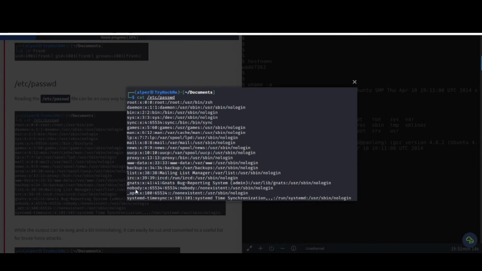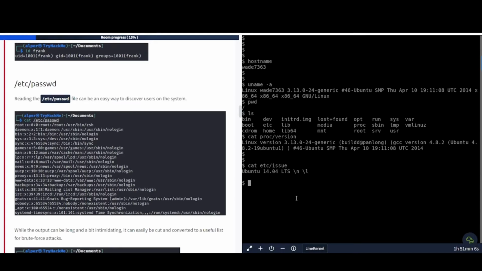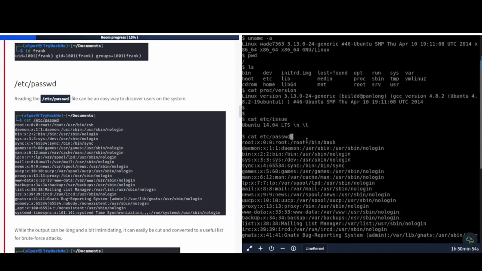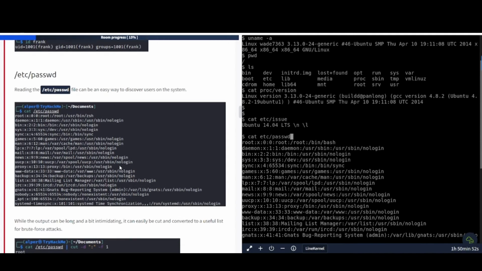So if you take a look at this file here, it doesn't appear to have any besides root from what I can see here. All right, so if you cat the file, it's cat /etc/passwd. There you go. So we have users in here, right? We got Matt and we got Karen down there. And let's go ahead and continue on.